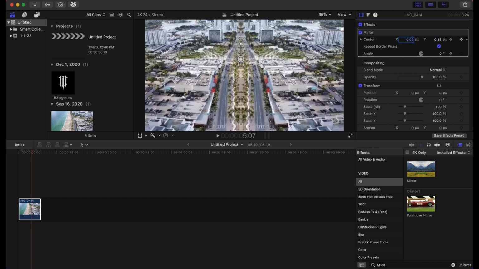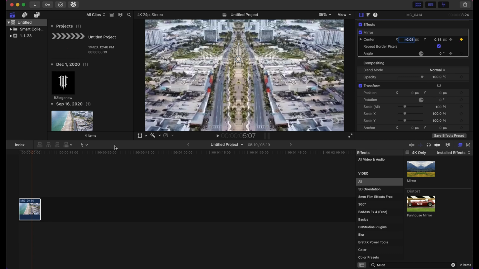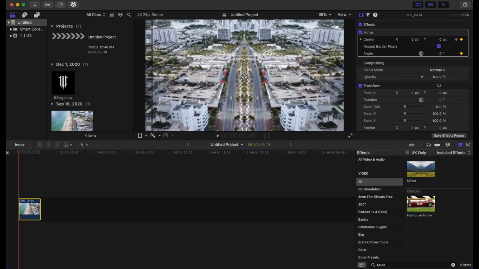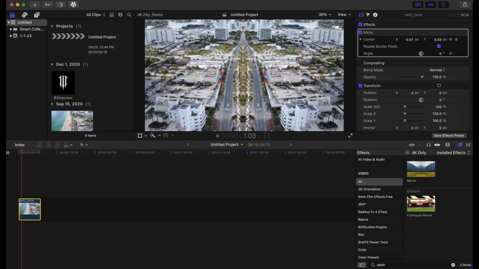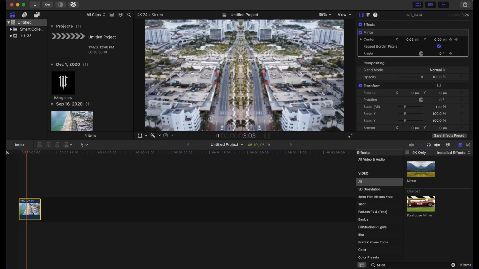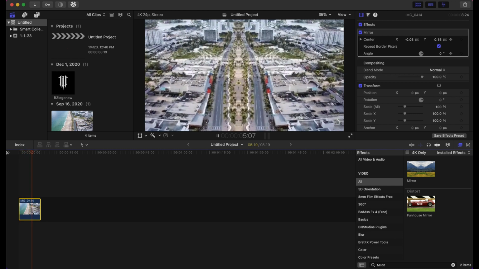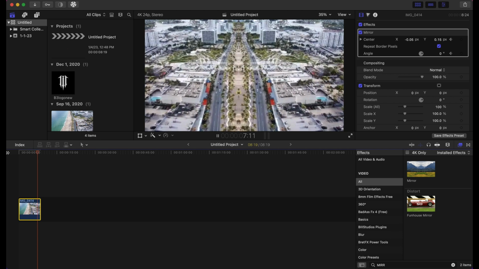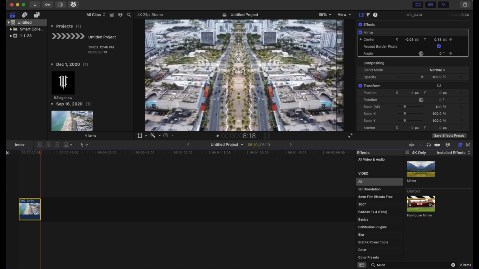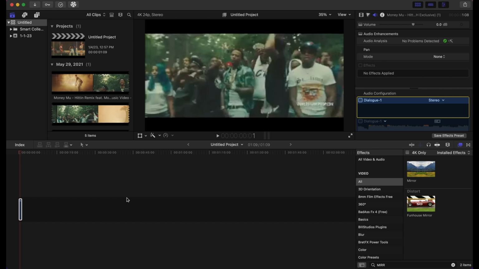And as we play it back, you can see keyframing is working, and this looks really cool. It has a little bit more motion than the first mirror effect that we just applied. So this is a great tool to use in Final Cut Pro. And I have another clip that I can show you with another example of the mirror effect.